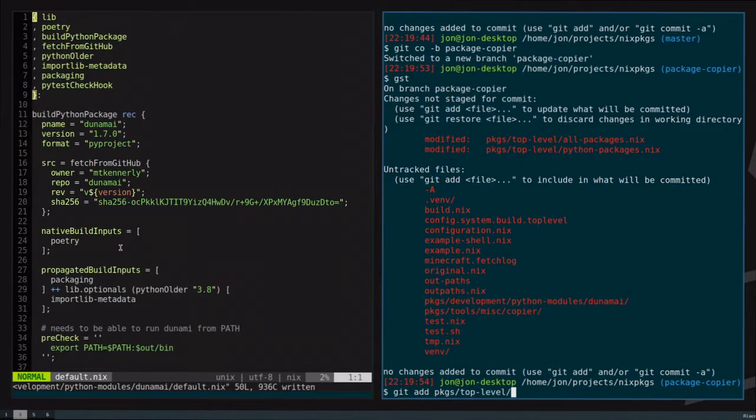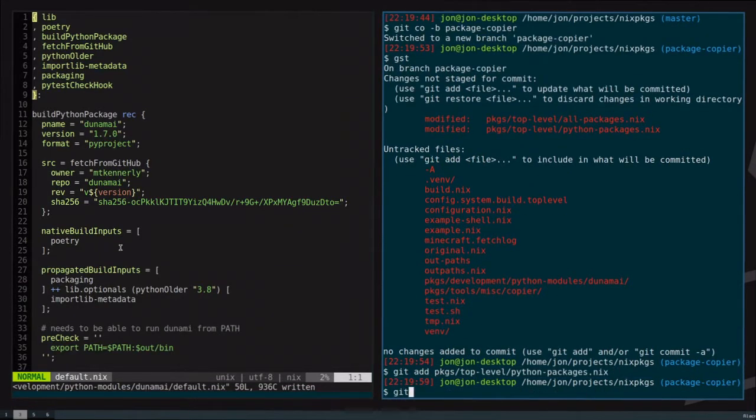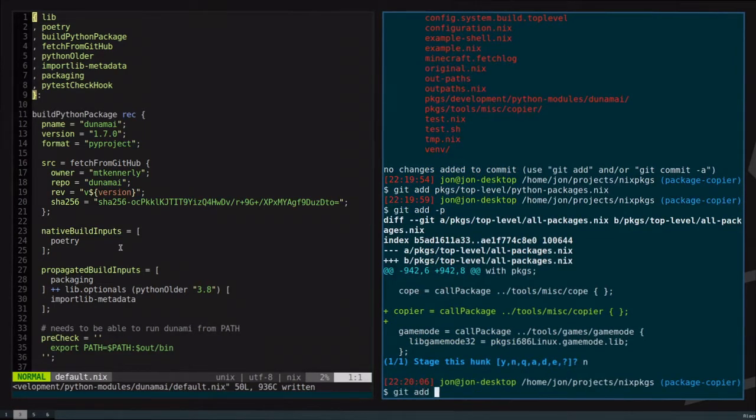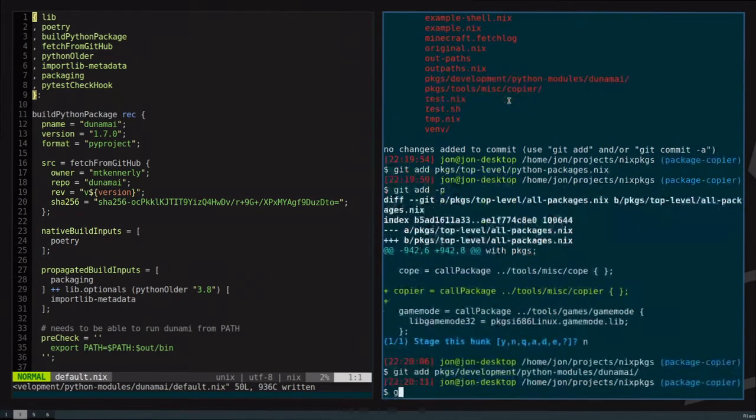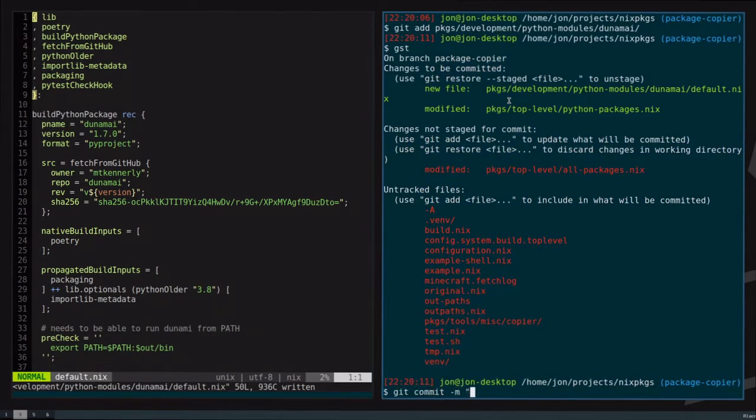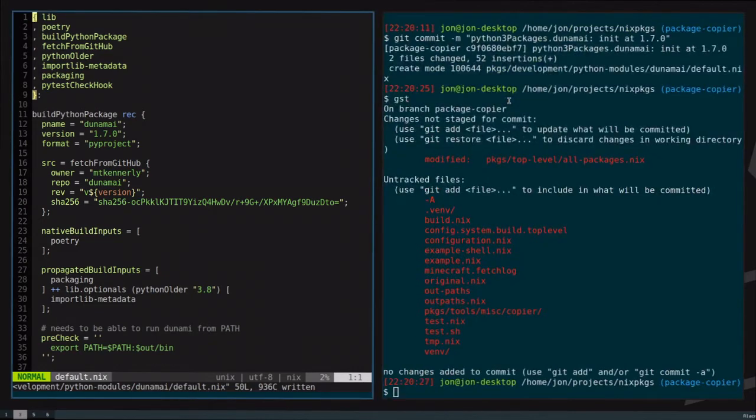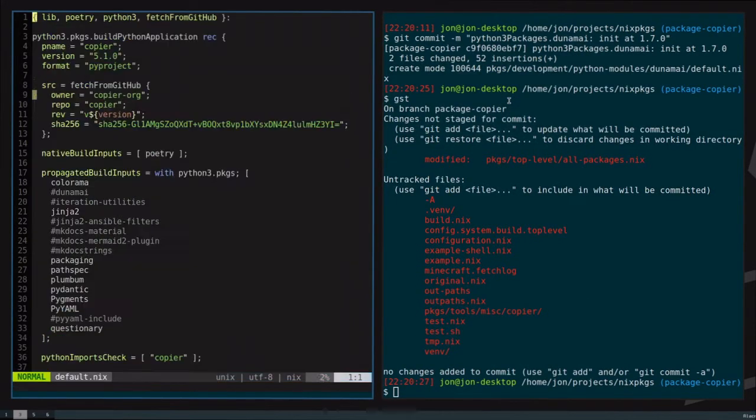Here, top level Python packages. And then, let me just do it this way. Git add. Okay, it didn't know that I initially wanted that. So here, just name this python3 packages, copier init at 1.7.0. There we go. So one down. So let's go back to the copier default, and let's just say this one is done. That's now available for us.